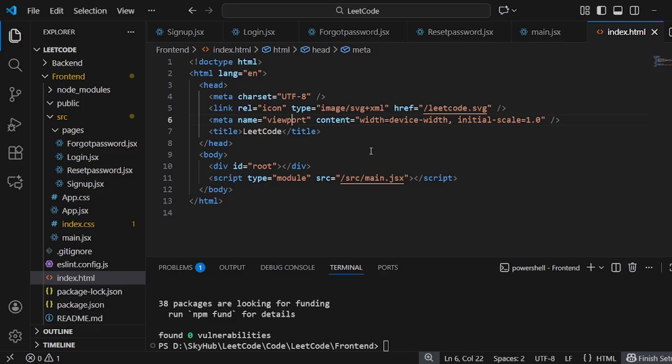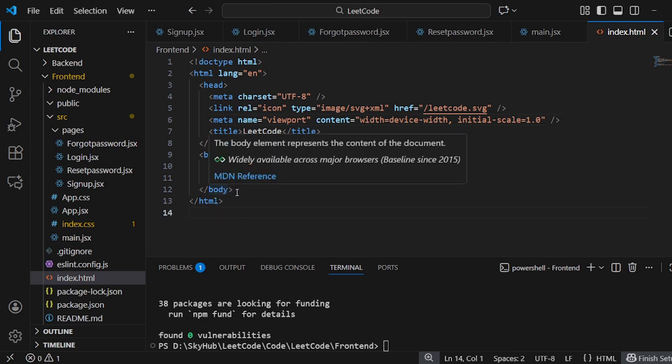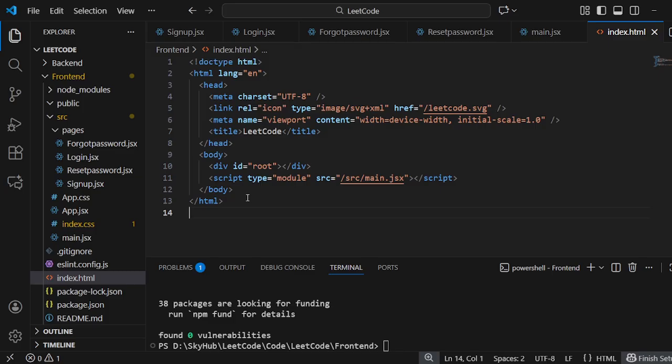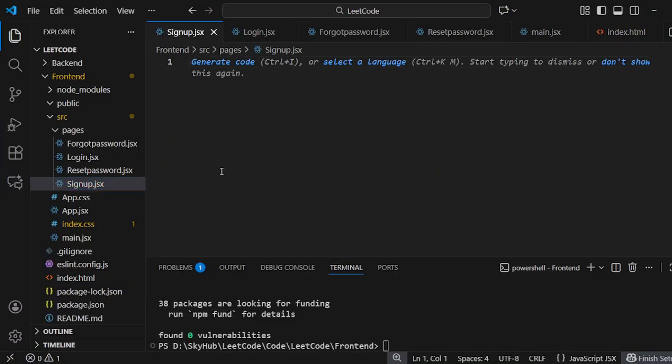After that, we have a script tag. That is basically the JavaScript entry point. It links the main JavaScript file that bootstraps and runs the application. The type is equal to module. This attribute indicates that the script should be treated as a JavaScript module, enabling modern features like imports and exports. After that, the body tag is closed and the HTML tag is closed. Now let's go to our Signup.jsx to build our signup functionality.